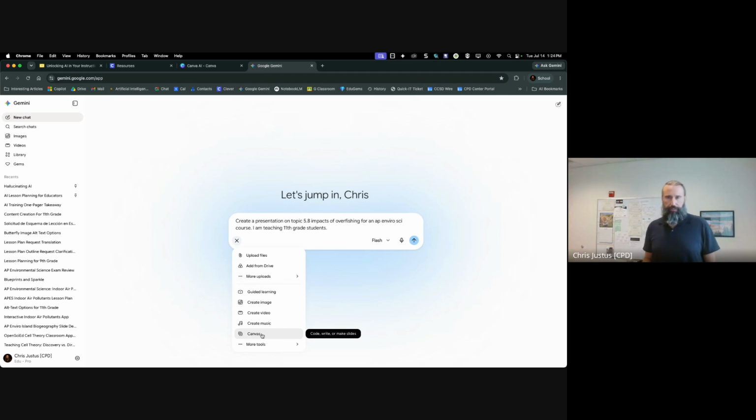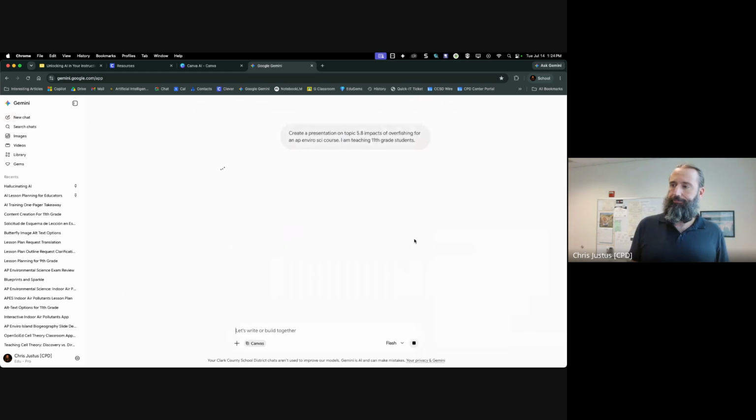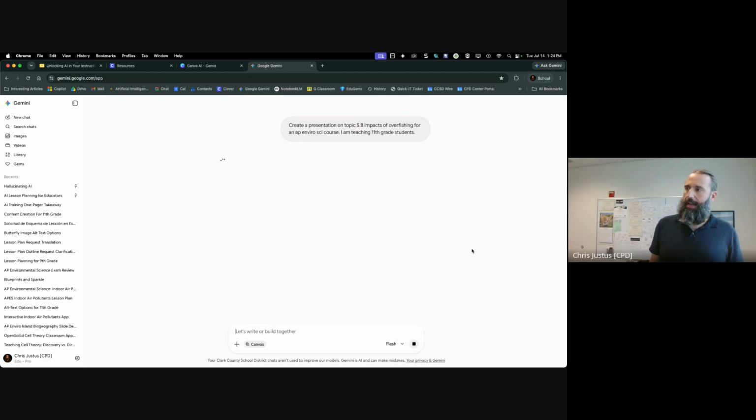This is Gemini Canvas. This Gemini Canvas will create slide decks, docs, and interactive apps. It doesn't make Canvas materials for our Canvas LMS, not the same thing. If you don't have Canvas listed, find it underneath more tools, but make sure that you've selected Canvas. And then let's see what happens. Let's click submit. Sit back, cross your fingers.